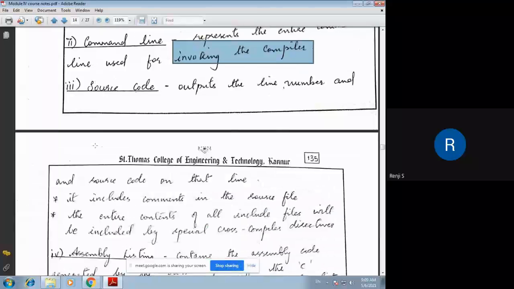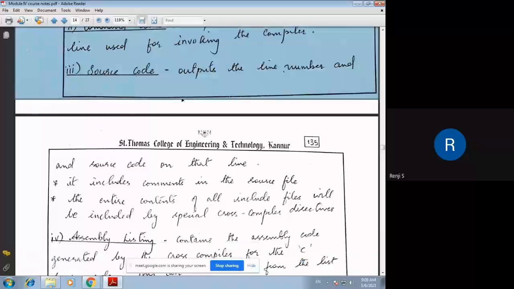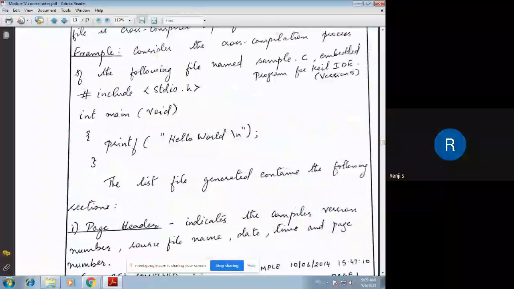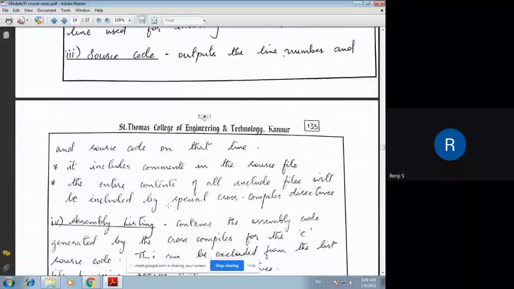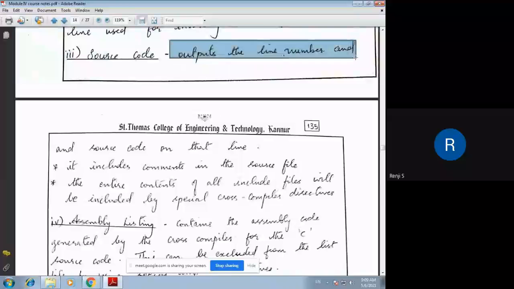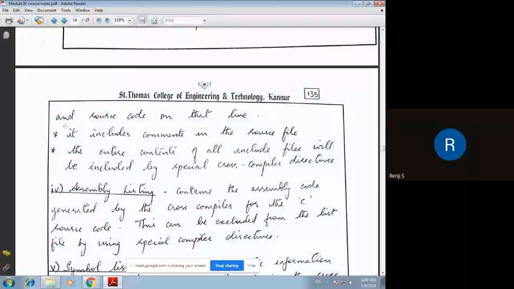Source code is the code that you have written, but along with that code you will get the line numbers on each line. We haven't written any line numbers here. We are just writing a C program, but in the generated list file, it will list the source code along with the line number for each line. Then it also includes the comments on the source code. If we had written any comments in the source file, those will also be listed in this section.